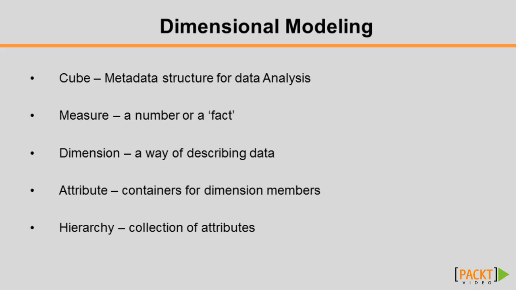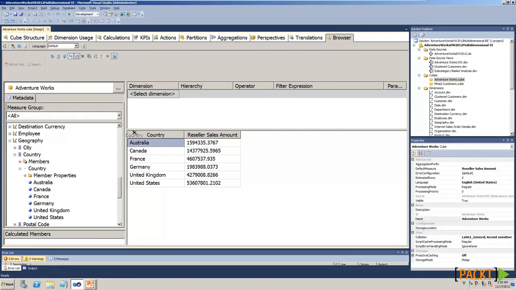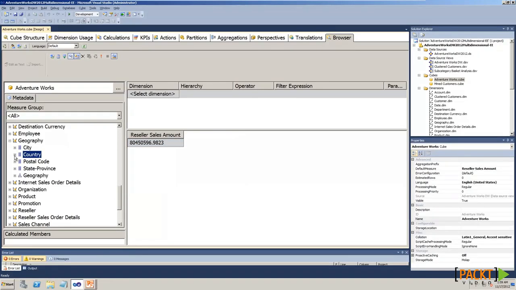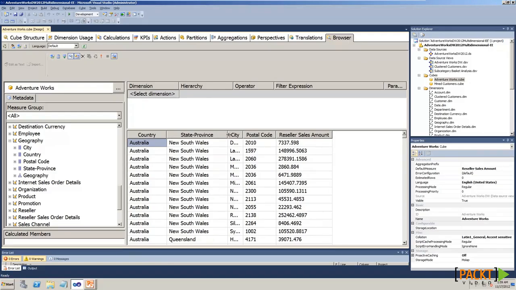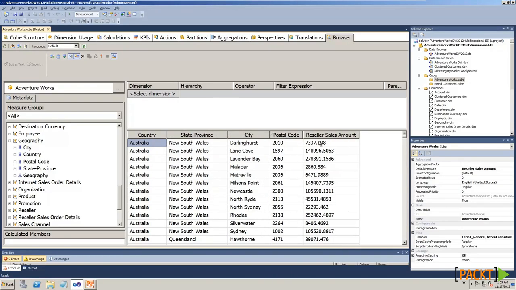Hierarchies are collections of attributes which are organized into levels. Hierarchies facilitate the navigation path through dimensional space. For example, if we remove country and put in the geography hierarchy, then we can see country, state province, city, and postal code. We can also see the cell, which is the very lowest level of the cube, represented here in the reseller sales amount.